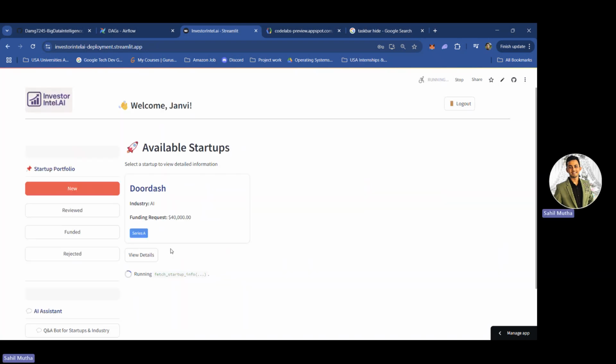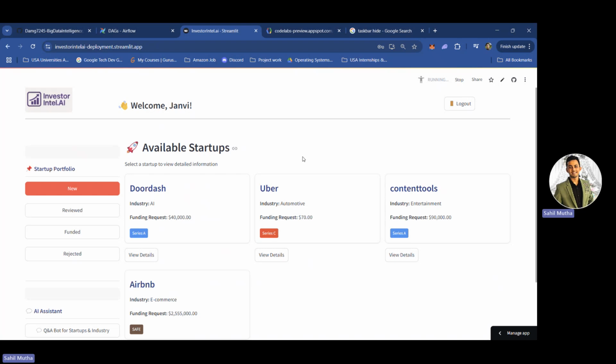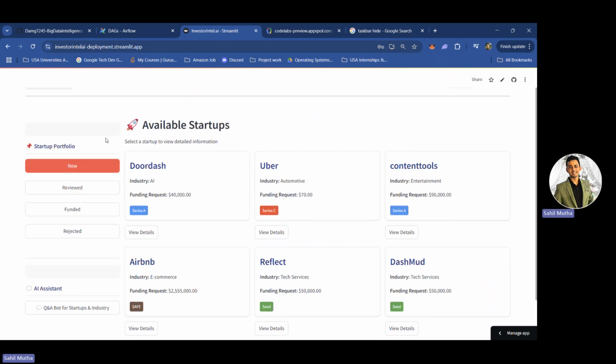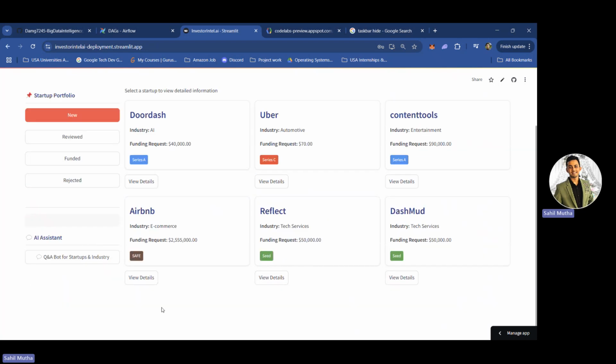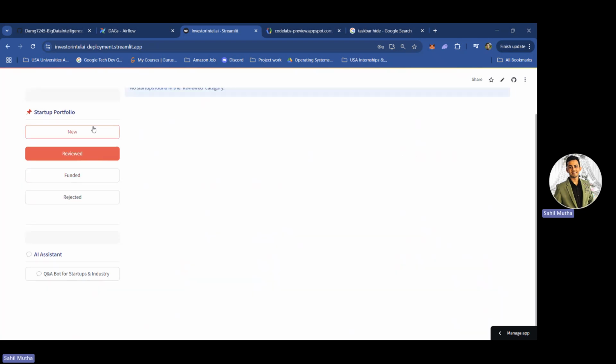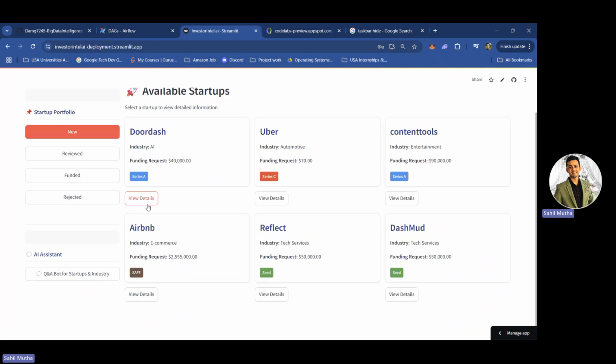So this is the welcome page of our dashboard. Here we have four options. The startup portfolio is either new, reviewed, funded, or rejected. So we have given this flexibility to the investor itself. The investor can select whether they want to select the startup or not. Let's go to DoorDash.